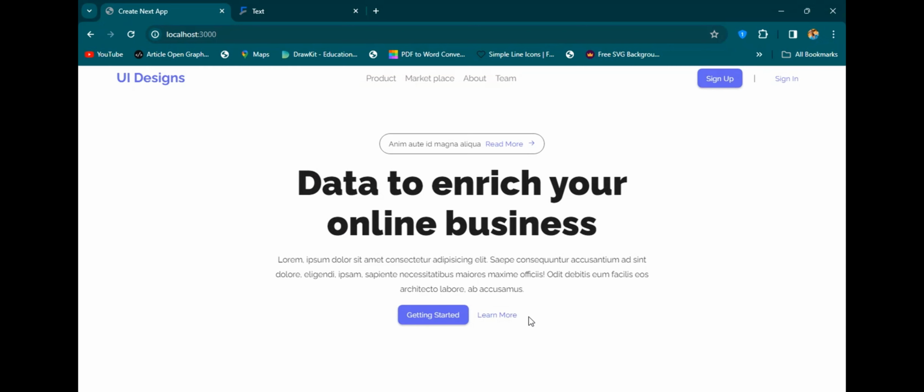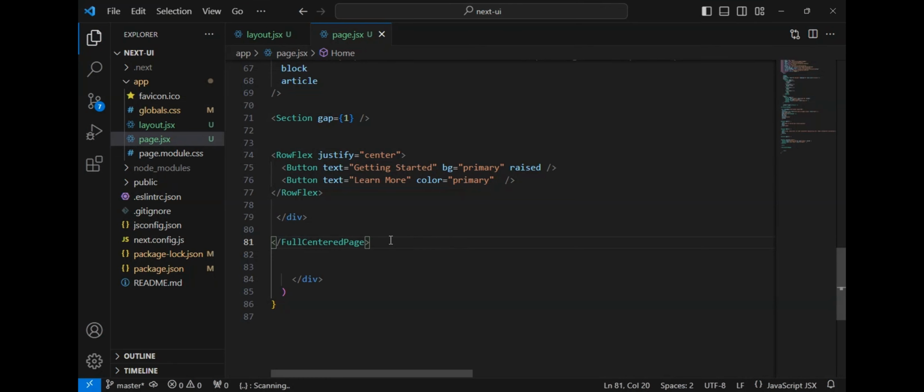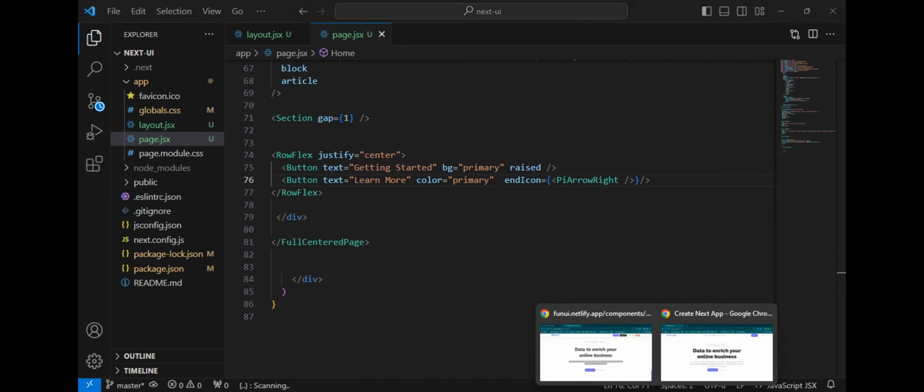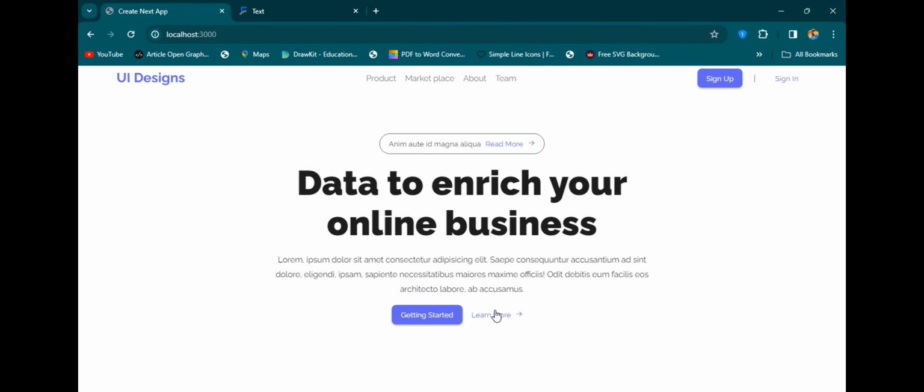So I'll put an icon just like this. I'll put the arrow here. So what do I mean? Let me come over here, and then now I have an end icon. Then I can put the icon is pi arrow right. Then I'll close the icon. So if I come, there'll be an arrow over here.